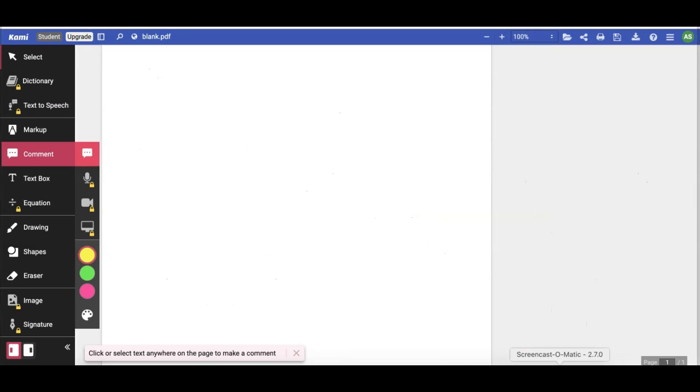Obviously, with a free account, there are going to be some features that you're not going to be able to access. So for example, dictionary, text-to-speech, comments. You'll be able to do text comments, but you're not going to be able to do voice, video, or screen capture comments. The equations creator is not going to work. You will not be able to upload an image or use the signature tool.